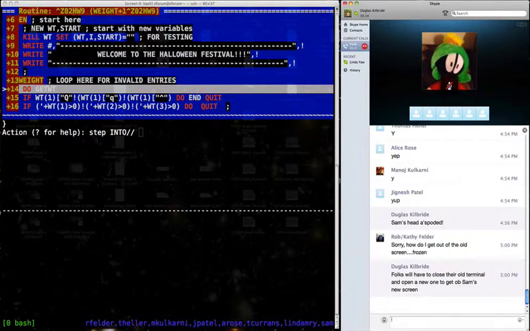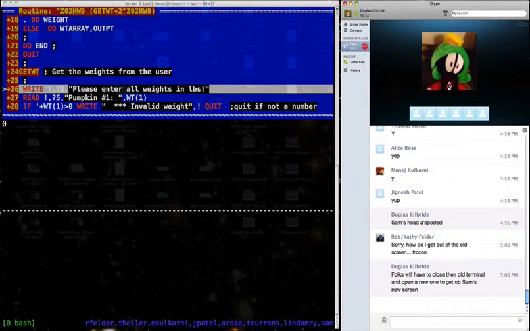All right. So the next thing it's going to do is say do get weight. Now remember, guys, when I do a step into it follows the do. So let's do that. I'm going to hit enter. Remember here it went to get weight and it executed the first line that actually has a command, which is write. Please enter all weights in pounds.